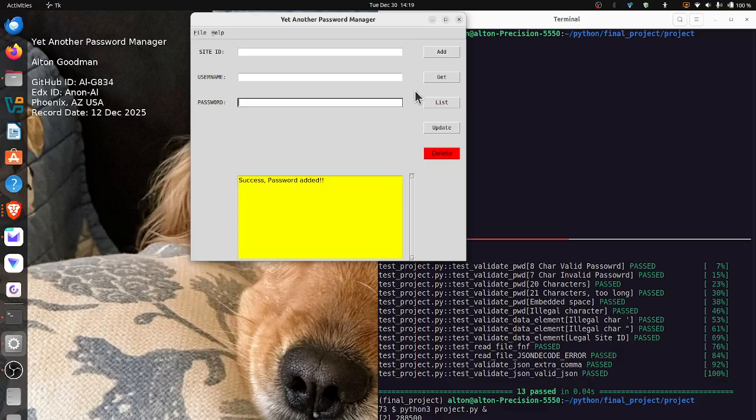Now we can use the get function to see what was added. So populate test 100 in the site ID and say get, and that tells us the site ID is test 100, the username is Ted, and the password is L00KOUT#3.